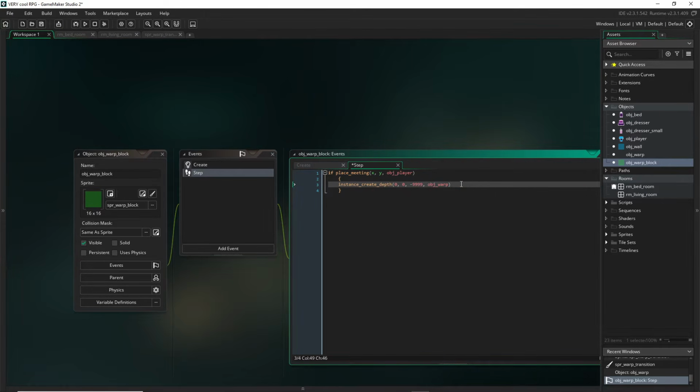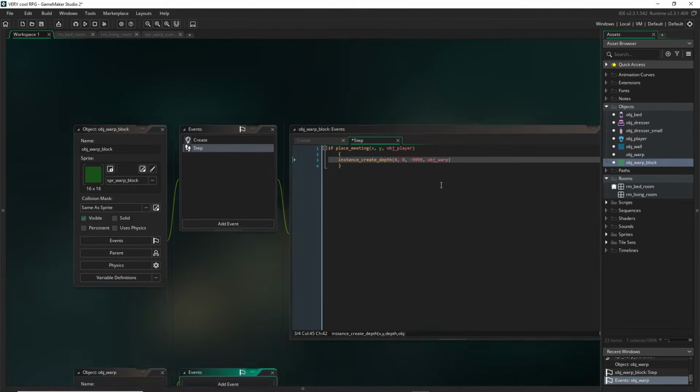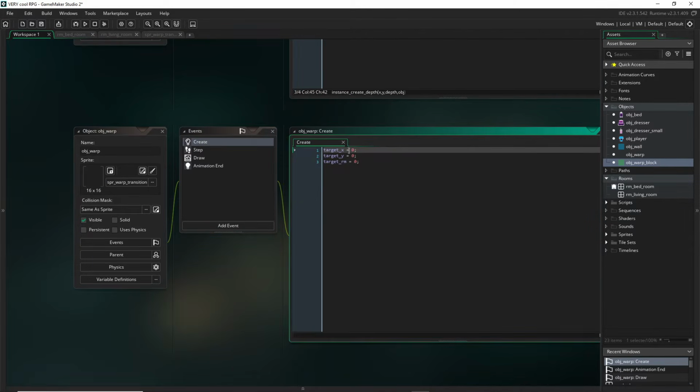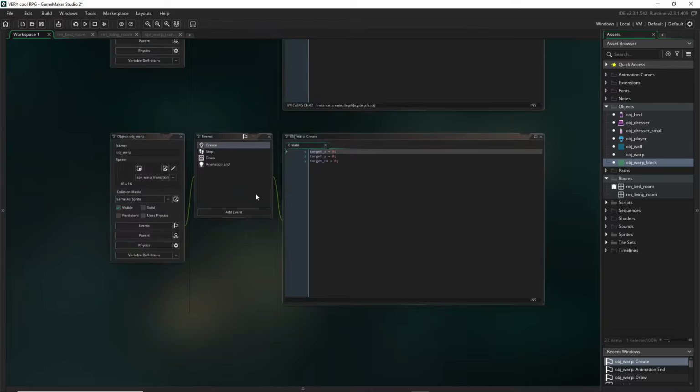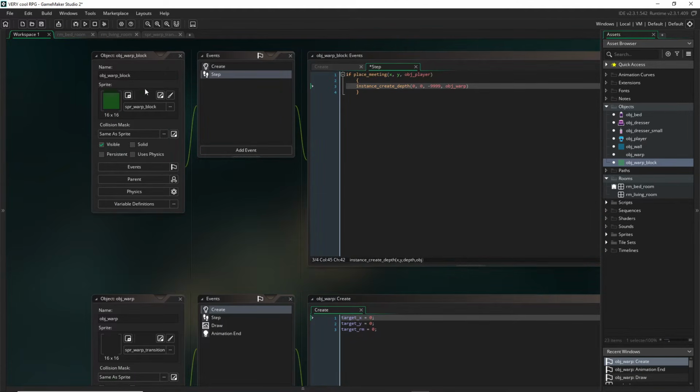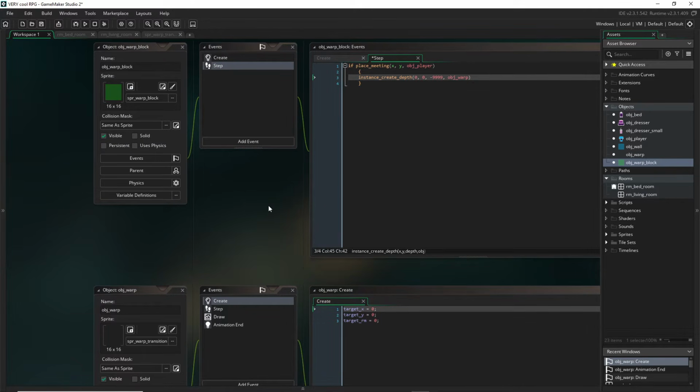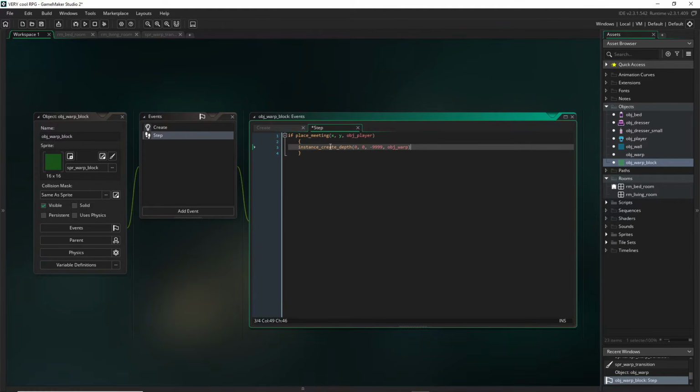There's two things with this. One is that we still need to set the object warp's variables here. And since they're being created dynamically, we can't do it with creation code like we did with the warp block. But that's what the warp block is for. So something cool we can do whenever we create new instances is we can store the ID of that new instance with a variable. So I'll show you how to do that.